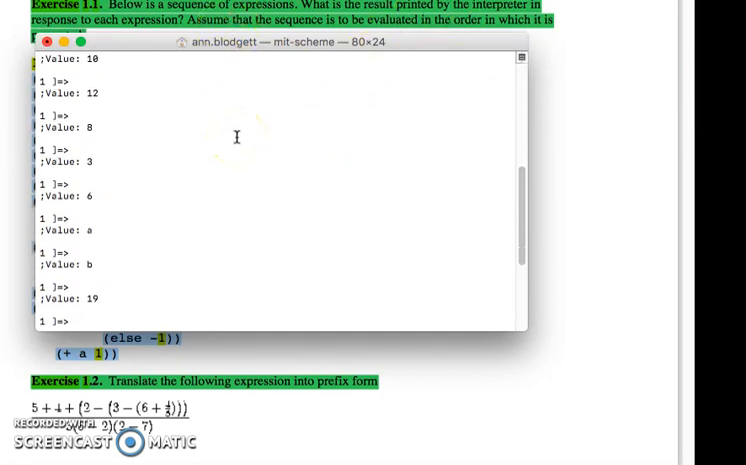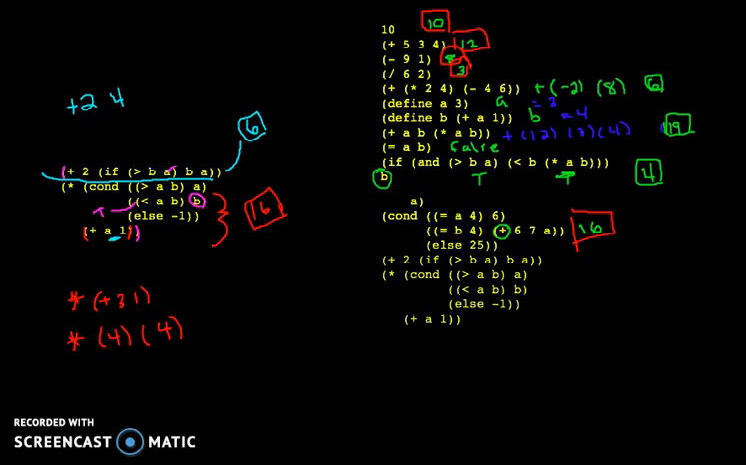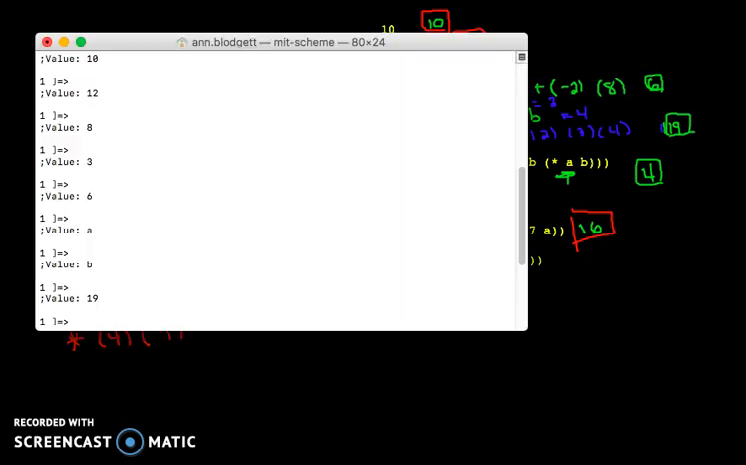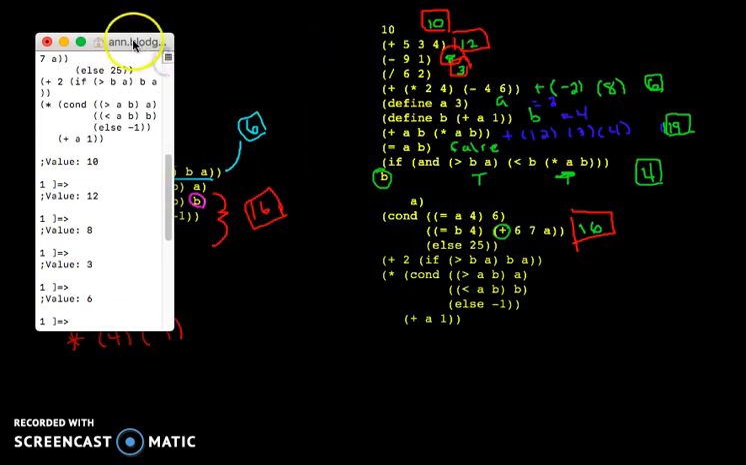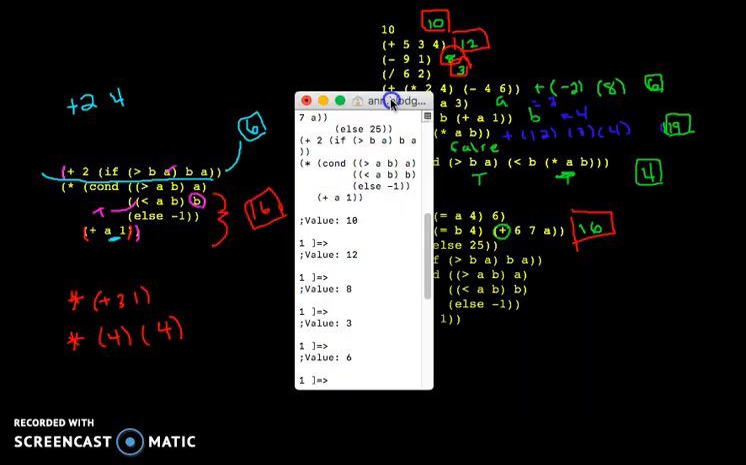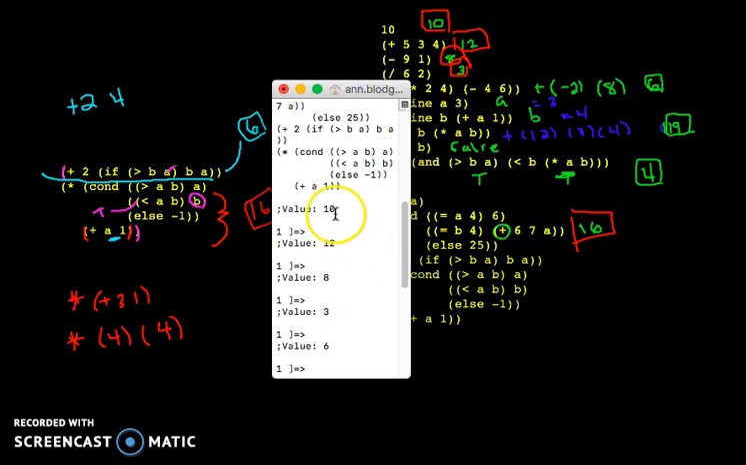is the first one returned 10. So let's double check here. In fact, I'll just pull this up while we do it and try to make it small so we can see what we're doing. All right. We'll put it in the middle here. Okay. The first one is 10. Yes. Second one is 12. Yep. 8, 3, 6. Good.